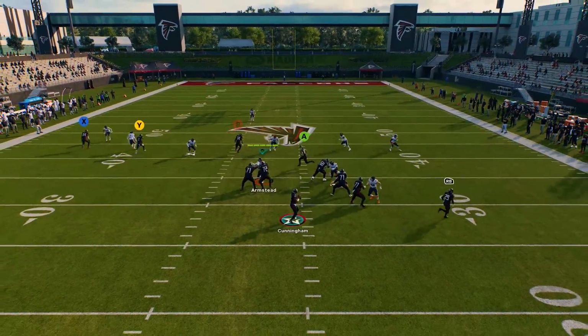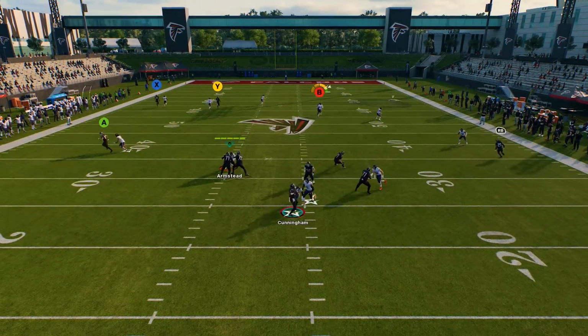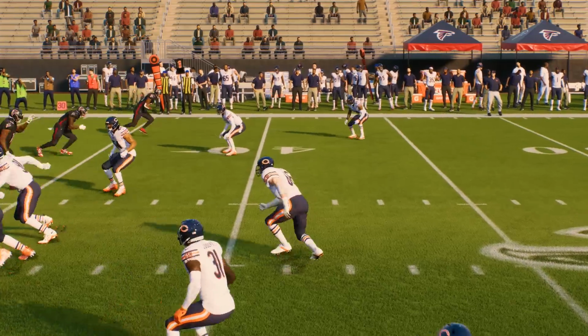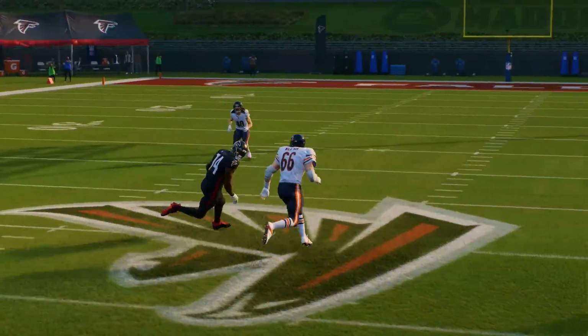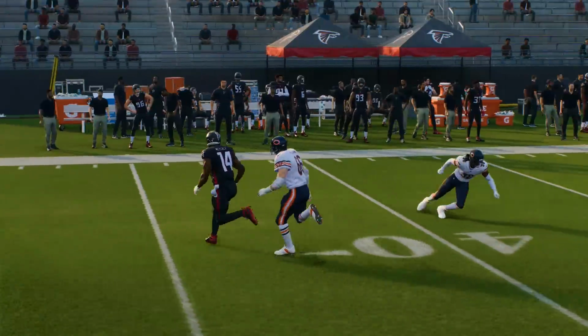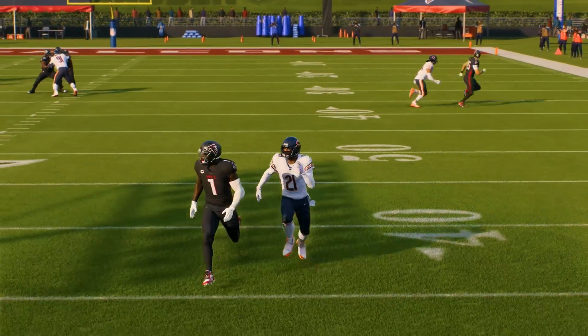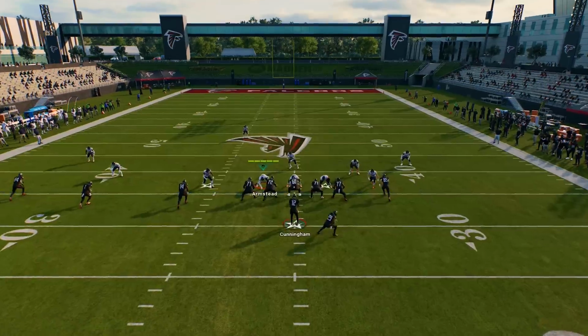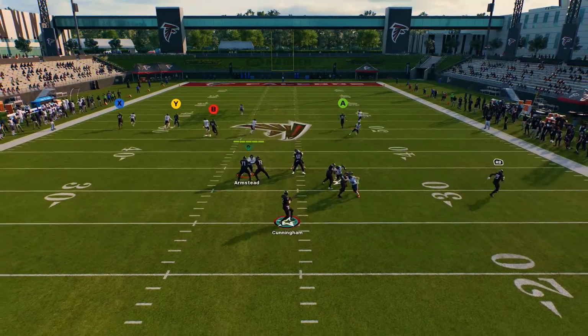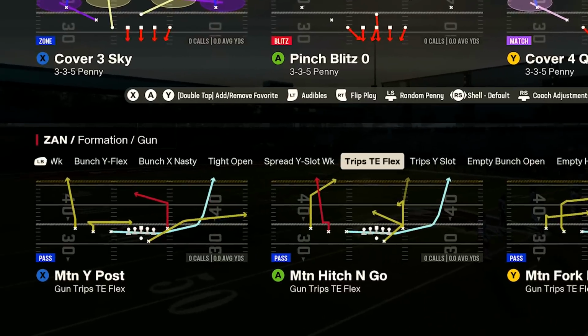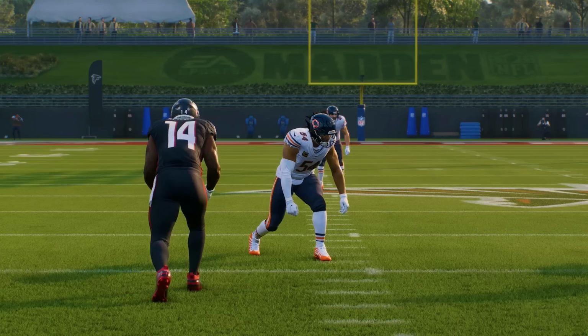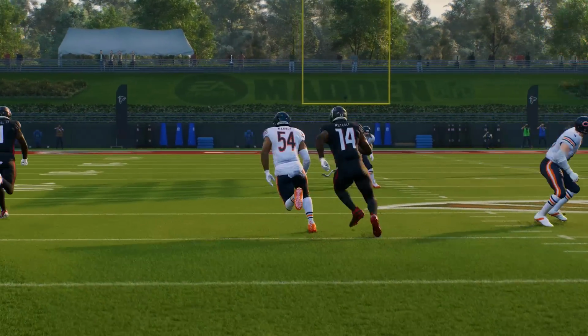If you guys struggle with crossing routes from trips, or corner routes from trips, or that pesky underneath drag route to the tight end, this is one of the smarter coverages in the game against trips looks. And believe it or not, it does a pretty good job at slowing down some of the things that players like to do out of the most popular trips in the game, which is far and away the Detroit Lions trips tight end flex. If you guys struggle with motion wide post, this is something that will help you guys out.